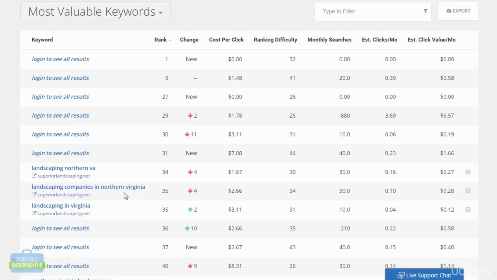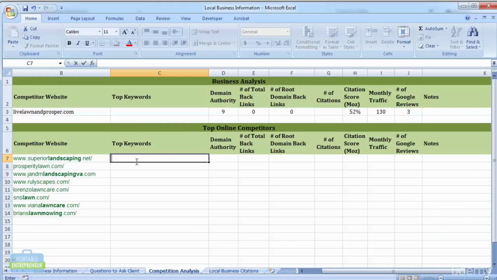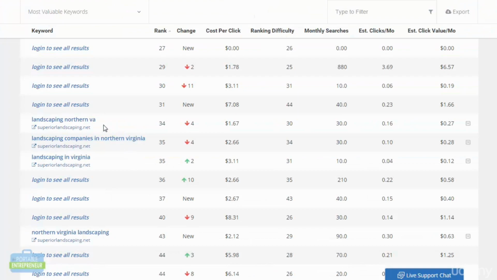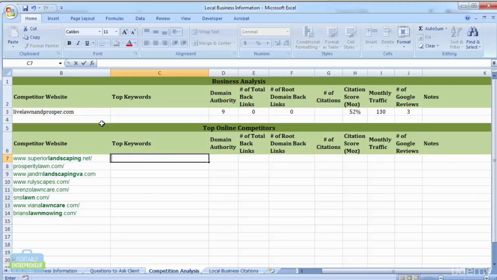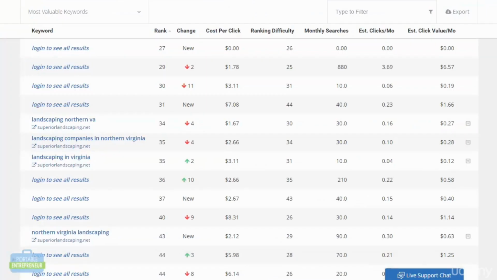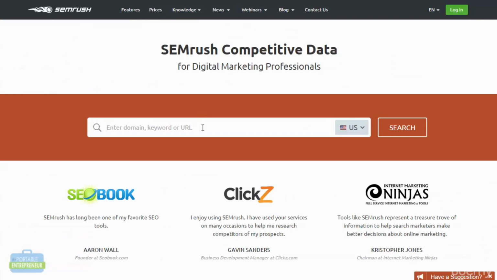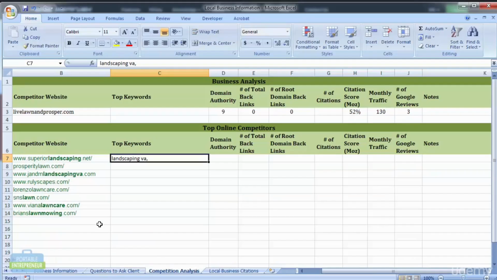But this also tells me that they don't concentrate specifically in Centerville. They're also looking at areas in a larger geographical area. So I can say, okay, landscaping Northern Virginia is a top keyword, and I can add in the additional keywords. So for instance, I can go to SEMRush and I can put in their domain here as well. Let me copy that domain again.